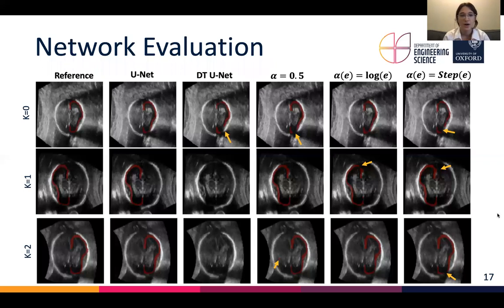So these are some of our performance across 3 out of 5 folds. This is our ground truths, and then performance across each network. One of the most striking things to observe here is the DT UNet is blank for 2 out of the 3 here, and actually 3 out of the 5 in total.